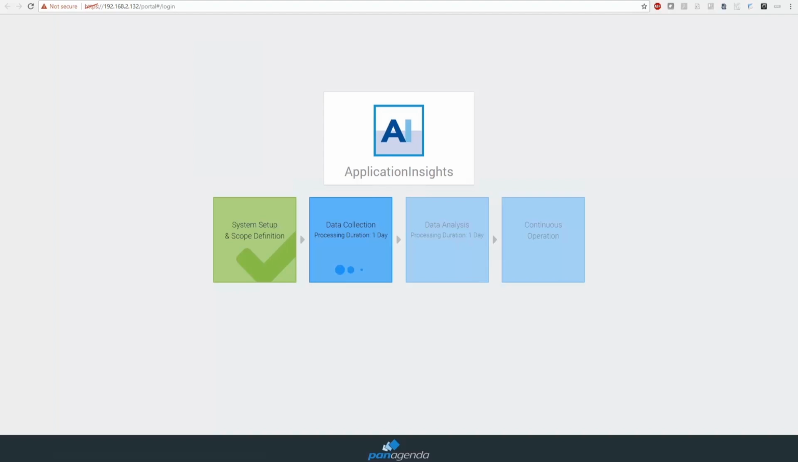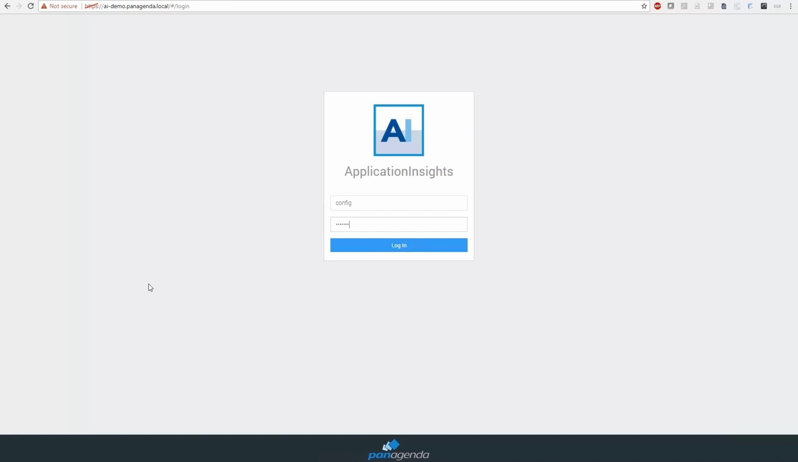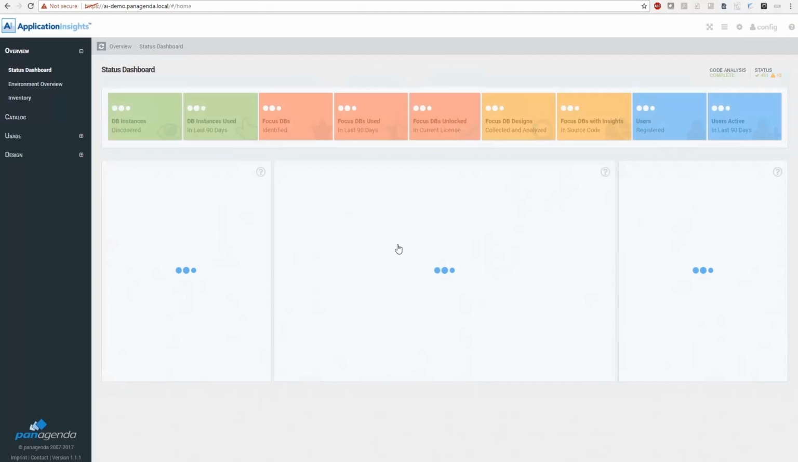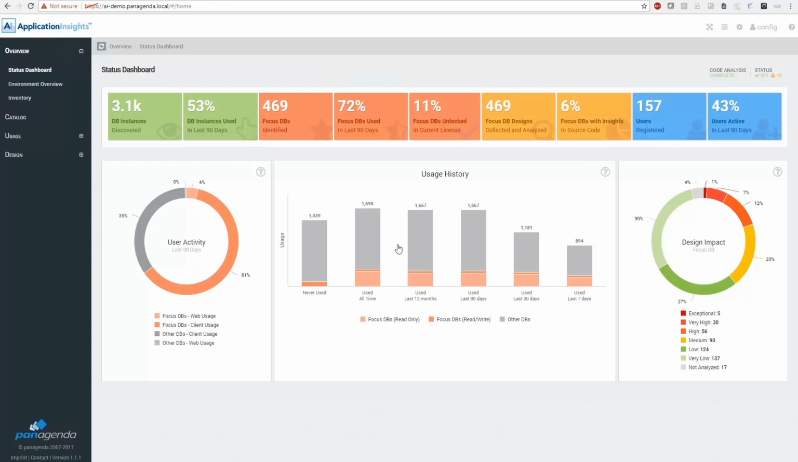Since our appliance cannot go there just yet, let me connect to one of our demo appliances and show you basically how the login looks and what you will see when you first enter the appliance. We will be greeted by the login screen here, and again I can enter with the default credentials config and config. And I will then start to see my dashboard here, giving me information about how many focus databases have been identified, how many databases have been identified overall, and what the status of my design scan is.